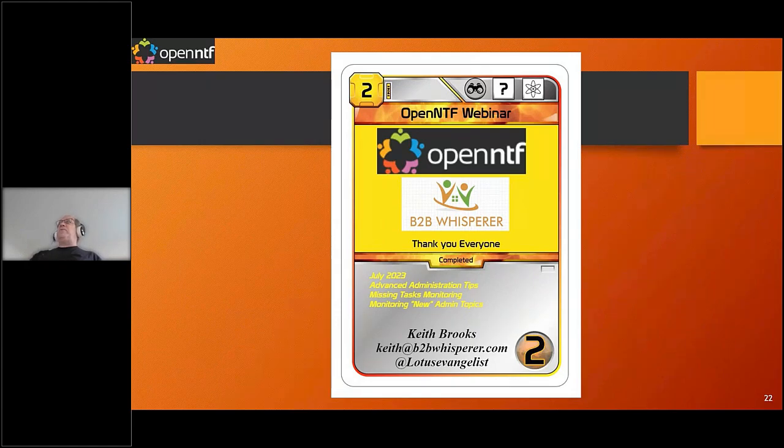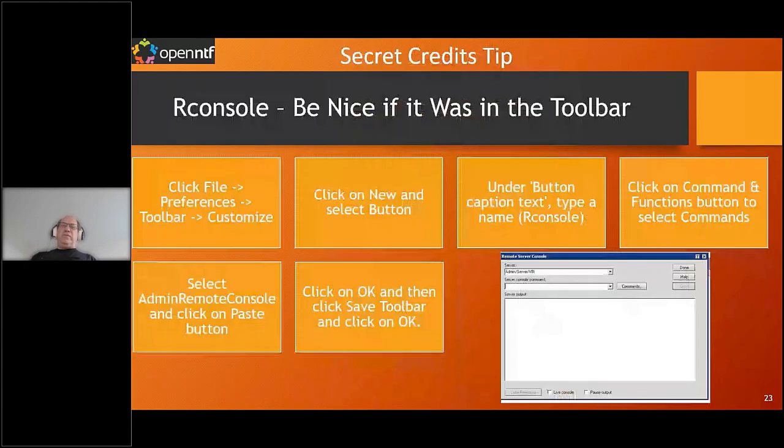And in keeping with a lot of other things, there's the secret credits tip, one last one for everybody who doesn't use the R console. You can make a toolbar icon for the R console in your Notes client, which is great because it means you don't have to go fiddle with the admin client. You don't have to VPN to a server. You can just pop it up, bring it up, and do what you need to do. And with that, I am going to hand over to Roberto.